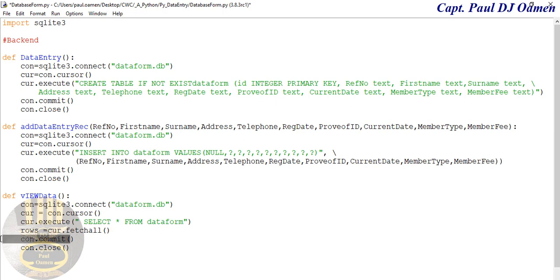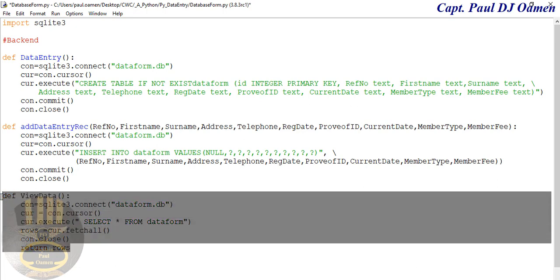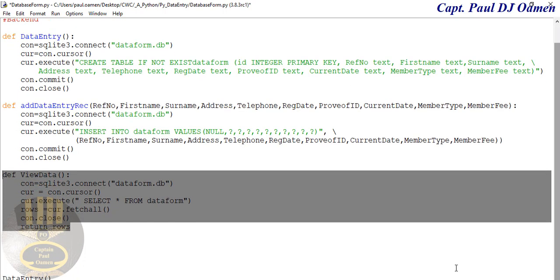We get it closed. Yeah, and we want it to return the row. Close that, and right underneath here we just say return rows. There, so that's taken care of. I can just copy that. Oh, look here, change all of this. I don't like it that way. Right, that's fine. The next one is I'm going to create one for my delete function.